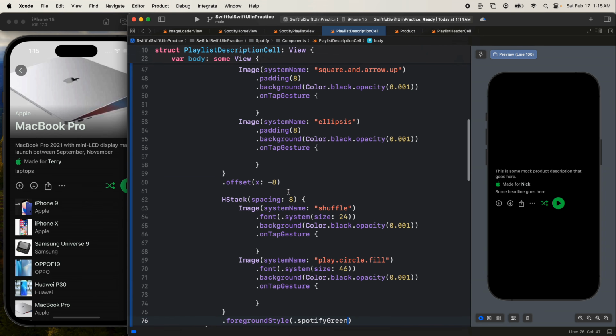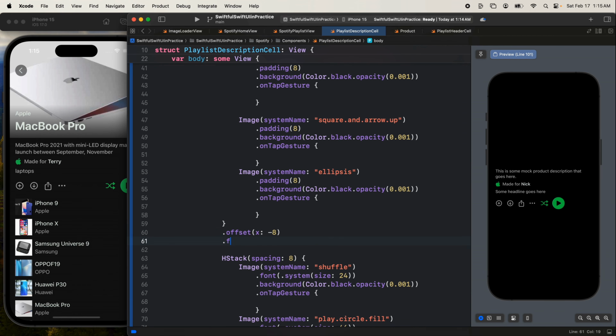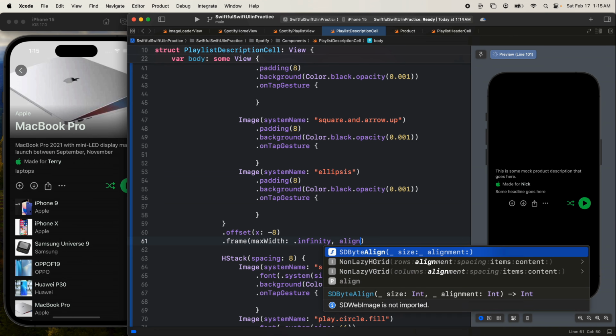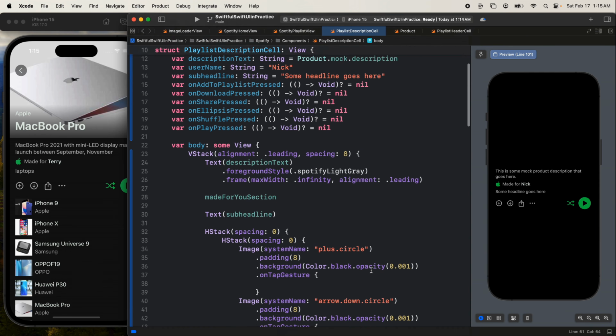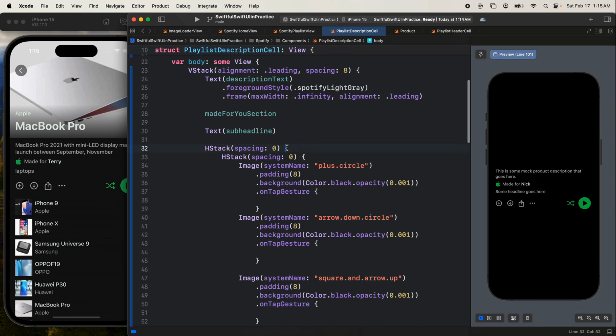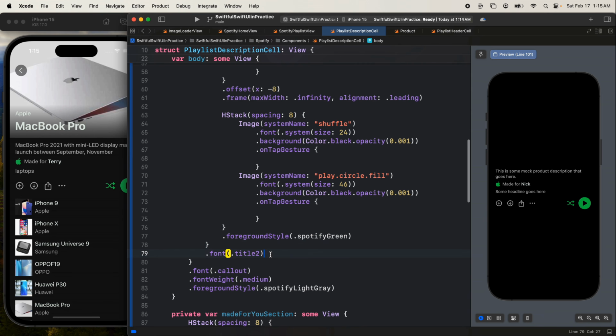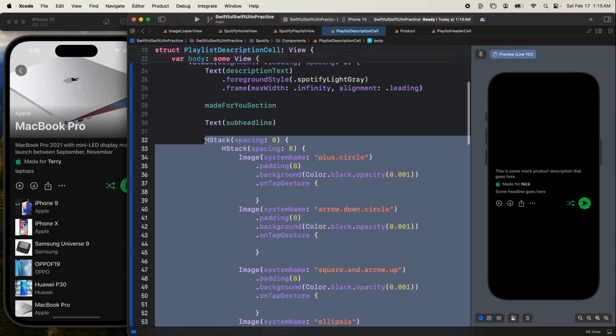Last but not least, on the first H stack, give it a max frame, max width of infinity. And let's align it to the left edge within that frame. Leading edge. And I think that looks pretty good. All right. I'm going to cut this entire row here. So this title, this font title, all the way up to the first H stack.